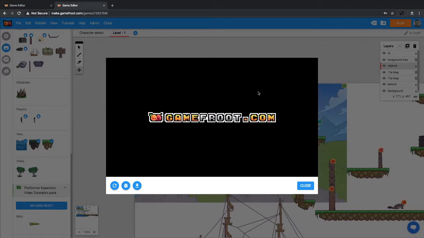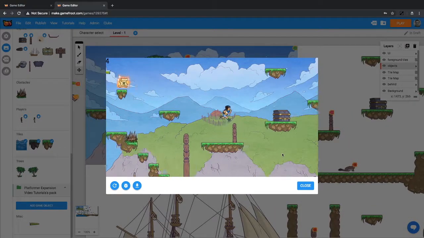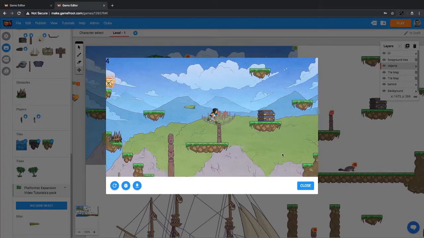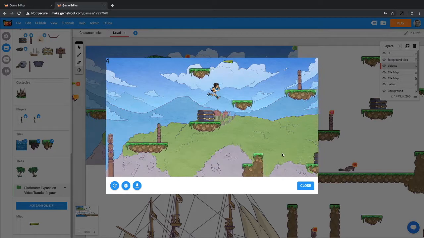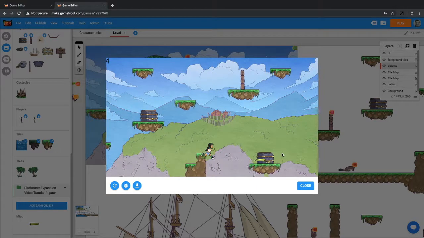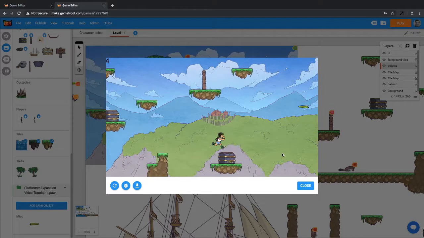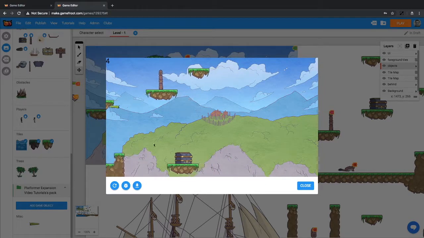Let's test it now. So now we should see the dart randomly positioning and going a bit faster each time. And then if it hits us, boom, very nice.